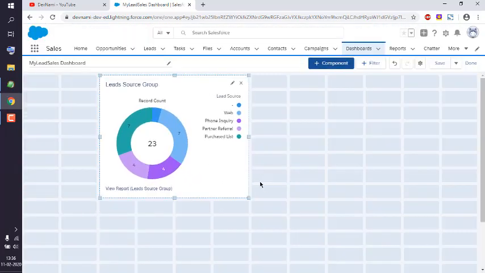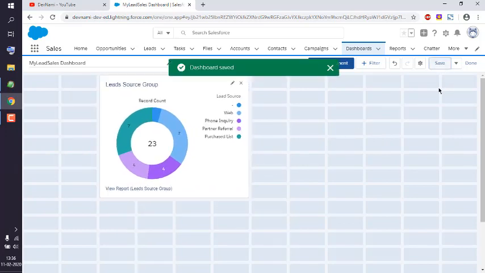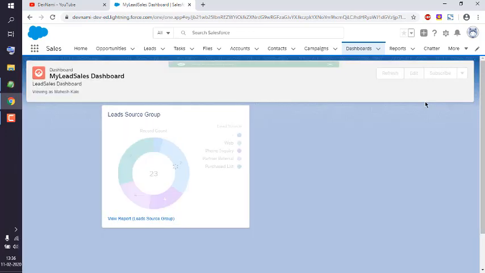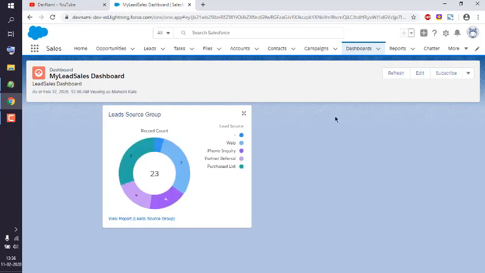Okay, now what you have to do is you have to save your dashboard. Okay, and then click on Done, and your dashboard will be available in preview mode. So you get the idea how to add a chart in your sales dashboard.